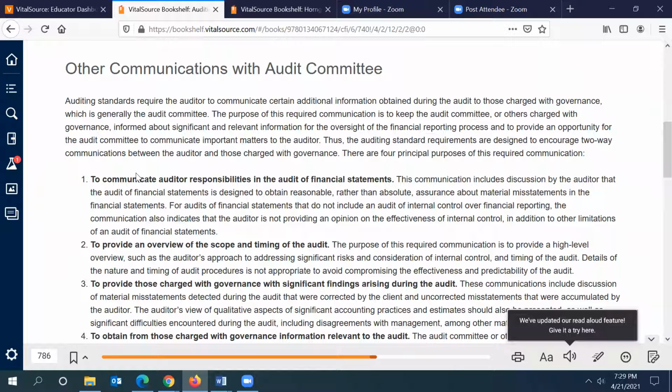And details of the nature and timing of audit procedures are not appropriate, to avoid compromising the effectiveness and predictability of the audit. For example, our auditors here at Florida Southern tell us that they pull at least 100 individual student financial aid records. They perform walkthroughs of them, making sure that internal control is followed each step of the way. That's a high-level overview. They do not tell us the specific students they're going to pull or the specific tests that they're going to do in their walkthrough. Because if they did, they know financial aid is going to go in and clean those records up. So we want more of an element of surprise.